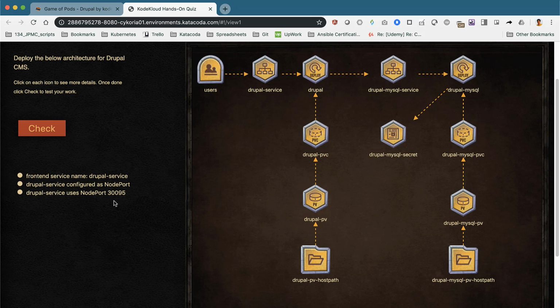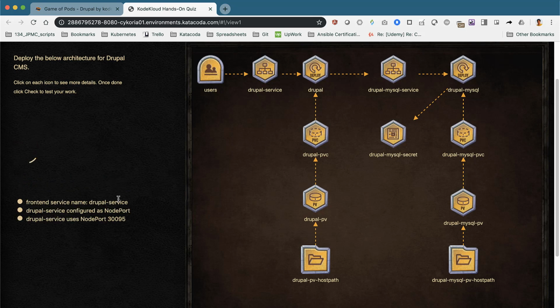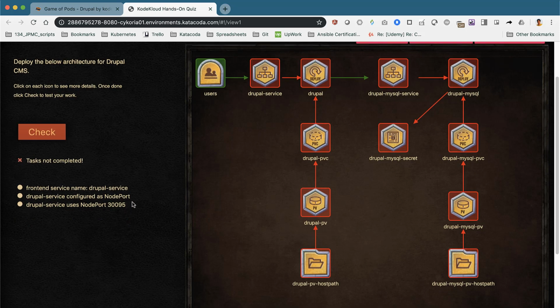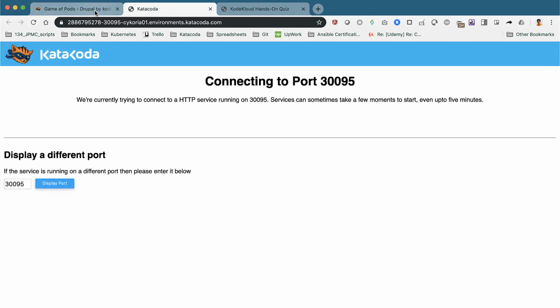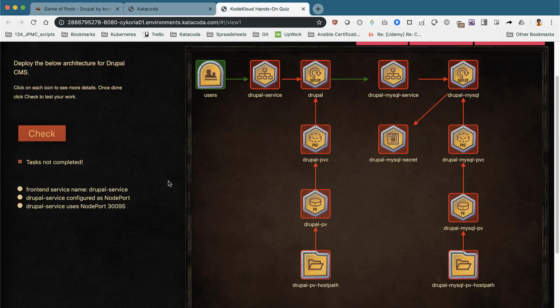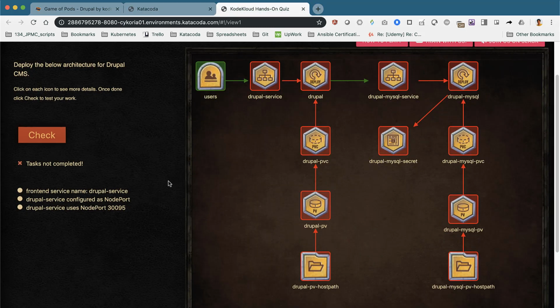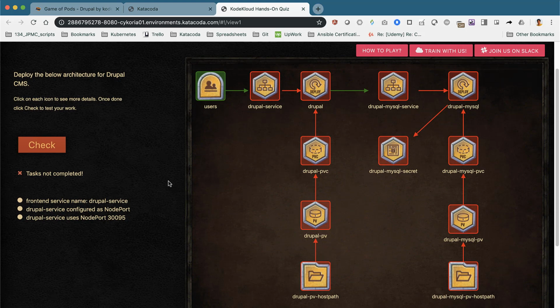Once you have created all the components as per the specification, click on the check button in the Quiz portal to validate your work. If everything has been set up as specified, you should be able to launch the Drupal instance on node port 30095. Next, proceed with the initial setup as we demonstrated in the Docker example. You will also be presented with the magic chant that will allow you to fix the Bravo scenario in the game of pods.